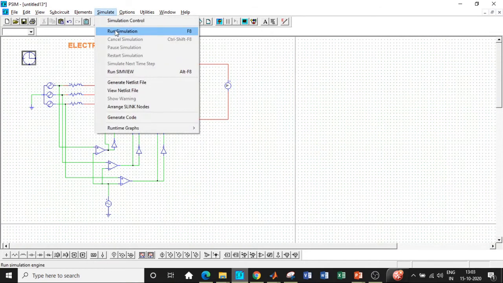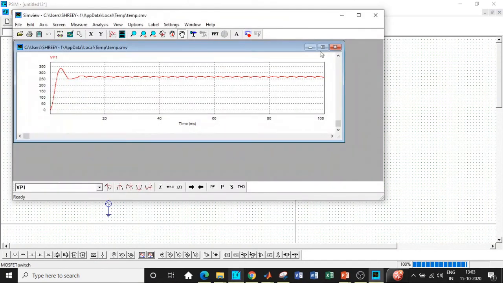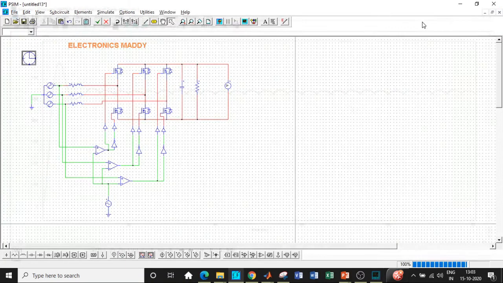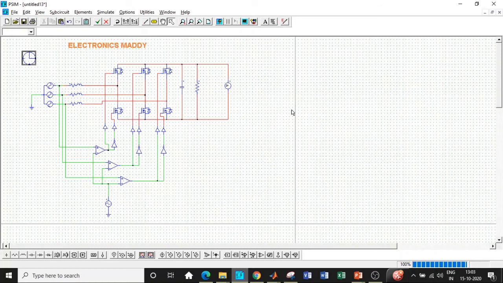So now click on run simulation, and you'll be getting the output in this particular fashion. And if you carefully see, you are getting a constant DC output voltage at the load. So this is how we will be simulating a three-phase SPWM based rectifier in PSIM. I hope you were able to simulate it.